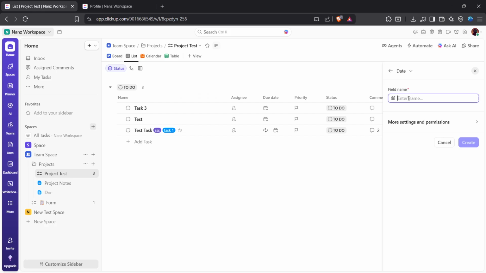Give your new date field a clear, specific name. Think about how you want to filter and read it later. Names like launch date, client review, or content publish work well because they tell your team exactly what the date represents. Consistent naming helps with sorting and calendar visibility later on.